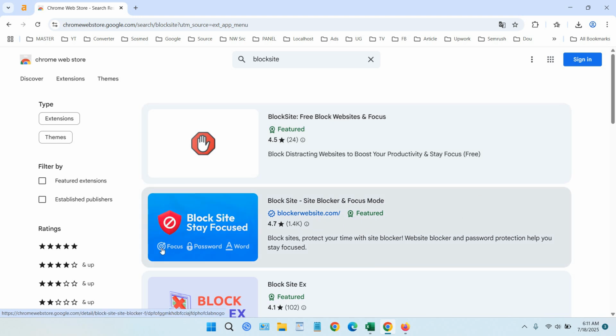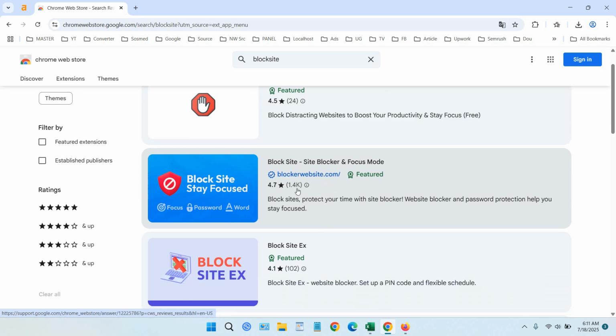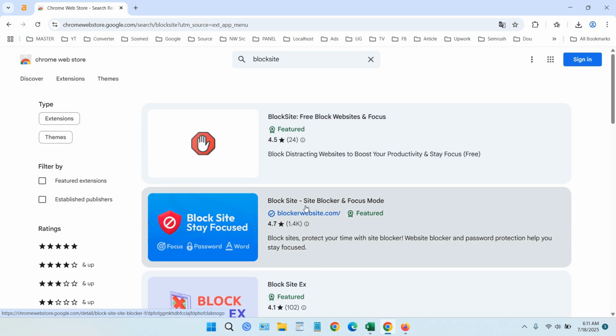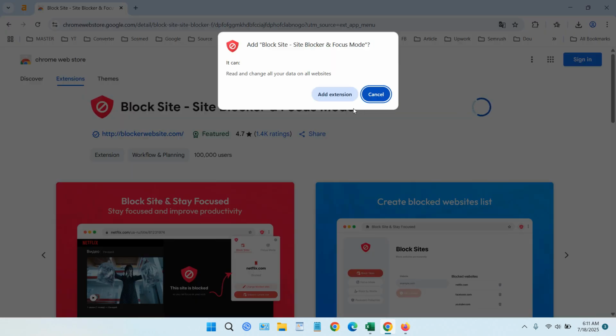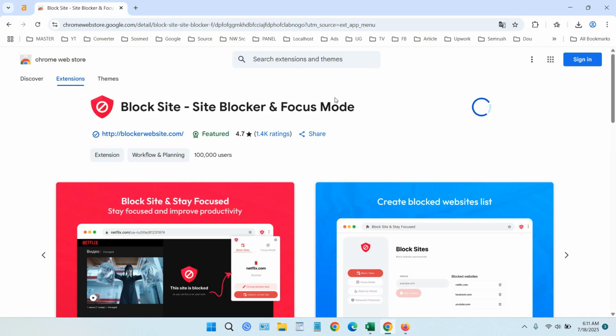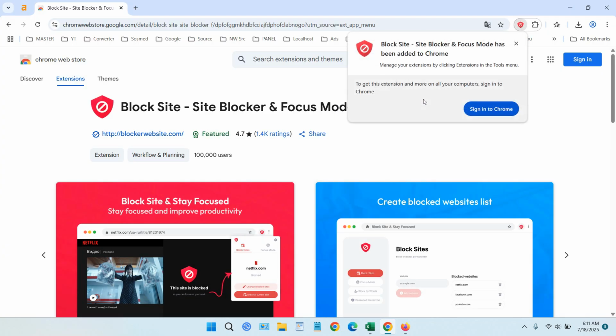You can see they have this image, focus, password, and a word. I already tried more than one extension and this is the best, with the biggest rating. Just click on the name of the extension, click add to Chrome, and select add extension here. After that, wait until the installation of the extension is done.